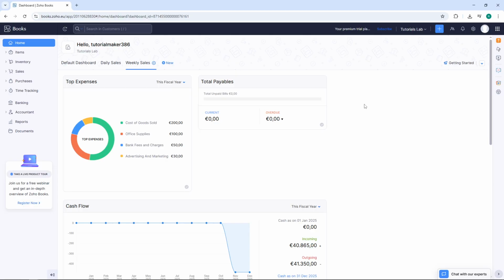Let's start by opening a web browser and navigating to zoho.com/books. Once the page loads, look to the top right corner and click on Sign In. You'll need to log in with your Zoho credentials to access your account. After signing in successfully, you'll land on your Zoho Books dashboard.